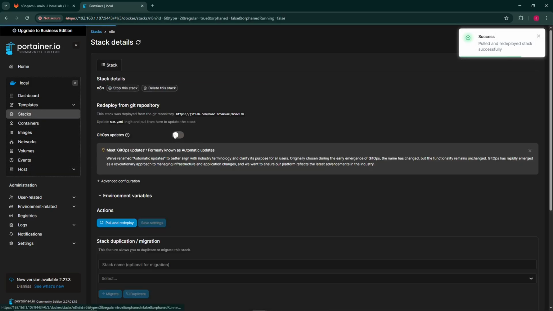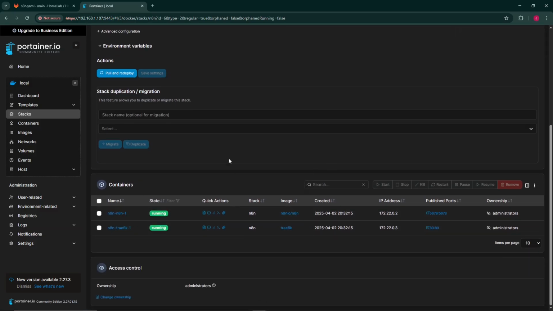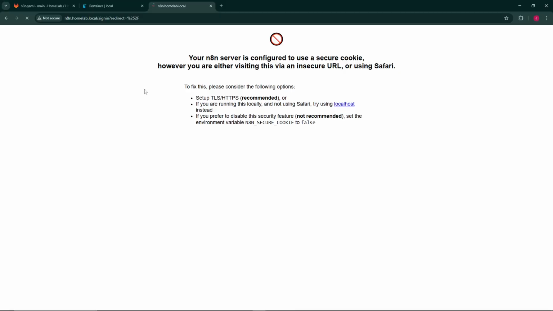So if we go back in n8n, as you see, it's a success. You actually didn't need to leave. Then you go down here at the bottom, and you're going to see that it was just created, which was just a few seconds ago. And now if we open up our n8n.homelab.local, you'll get that error message that I was just talking about. And as you can see, it tells us to set that cookie to false.